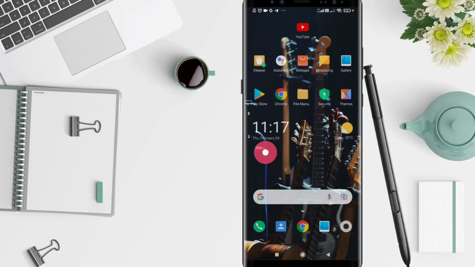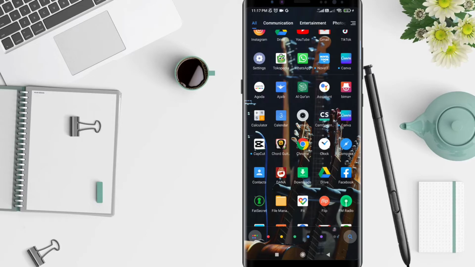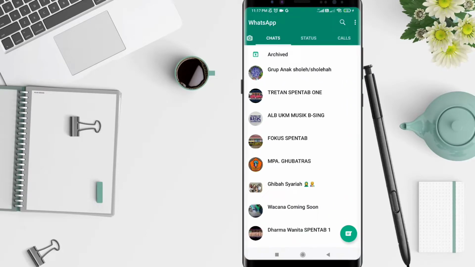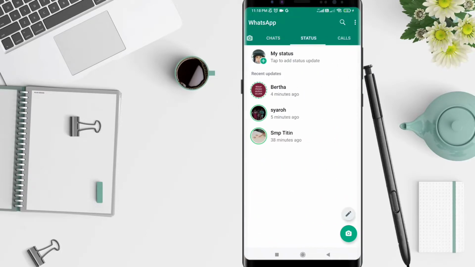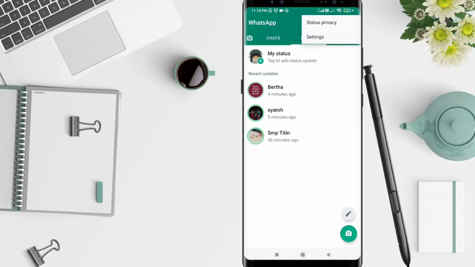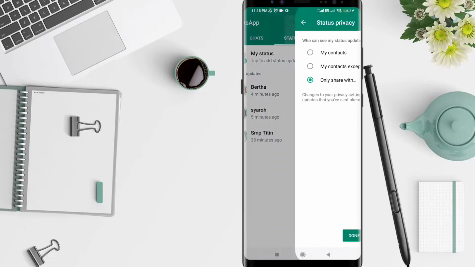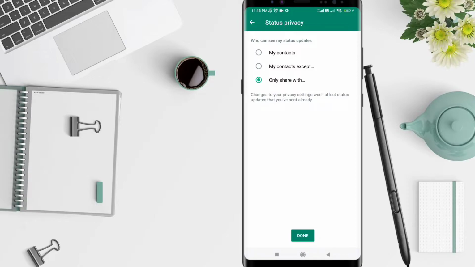First of all, you click this WhatsApp application. After that, you can scroll to the left to Status, and after that you can click the three dots at the upper corner. Click Status Privacy, and there are three choices here: My contacts except, and Only share with.